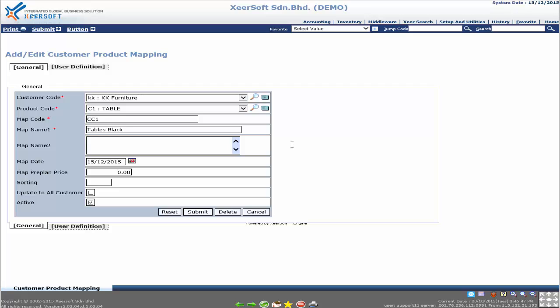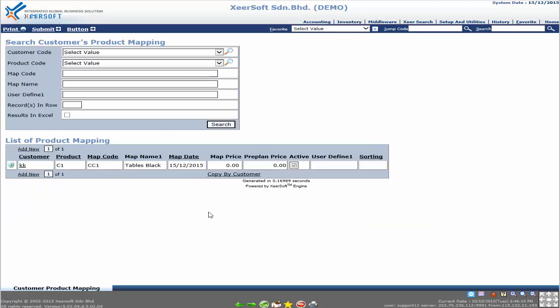As you can see, the active checkbox is ticked. If you untick the checkbox, it will inactivate the product mapping code. Therefore, this customer product mapping can no longer be used, unless we retick it to activate. After done with the changes, click the submit button to save the record.